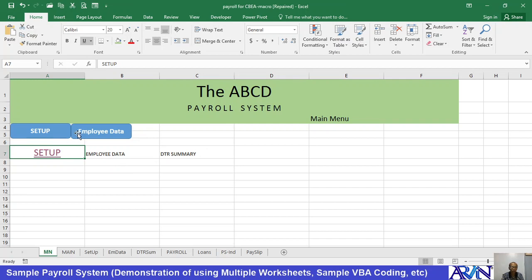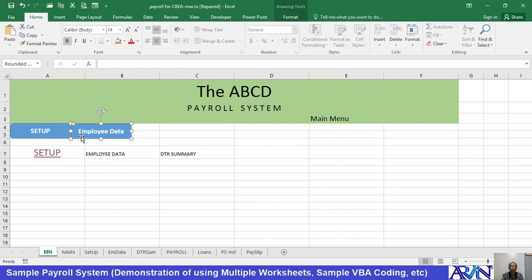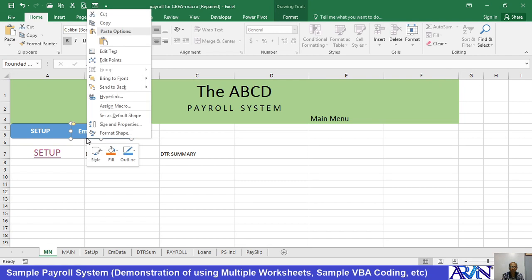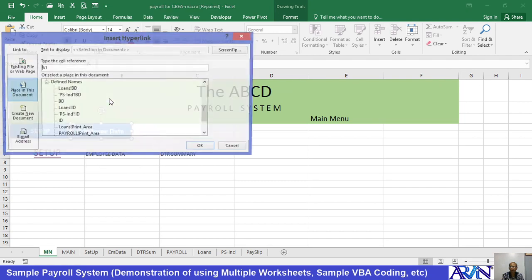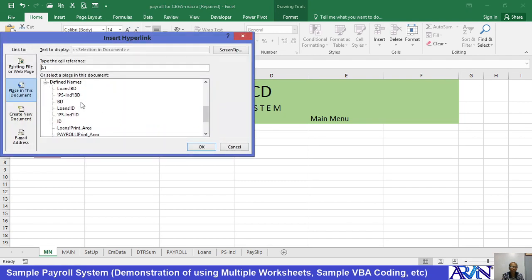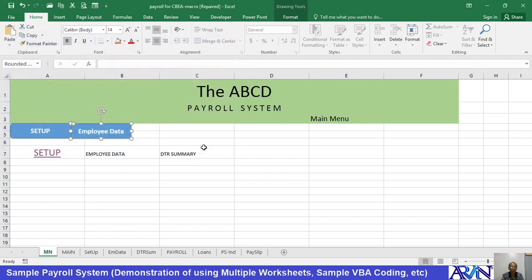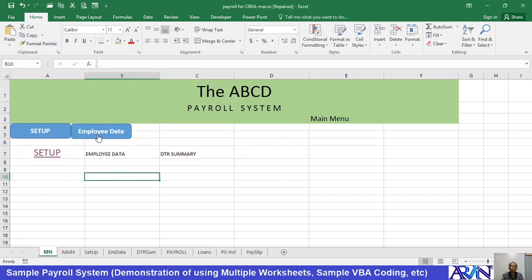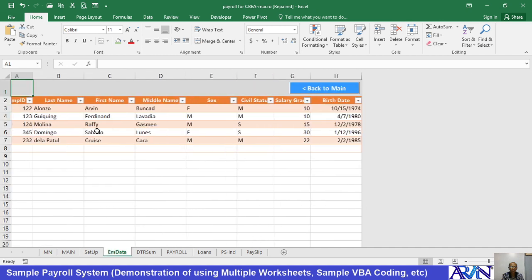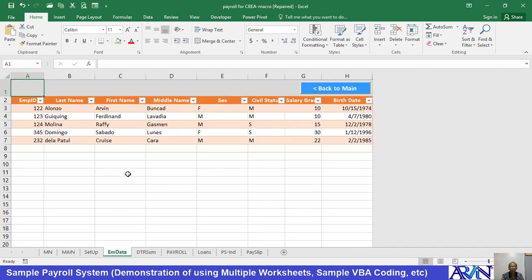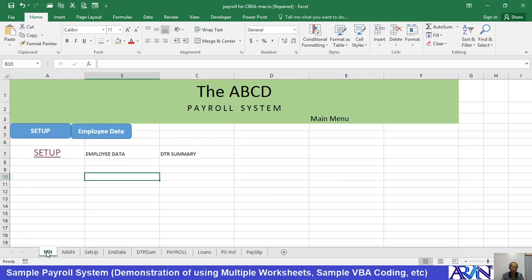How to do this with shapes? Okay, right click, hyperlink, do the same. That will be going to employee data, so we will be choosing this one. Okay, so once I click this one, it will go directly to the employee data. What will I do if I want to go back directly to this one?